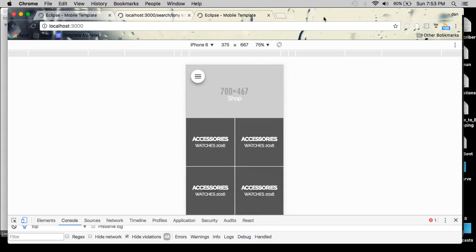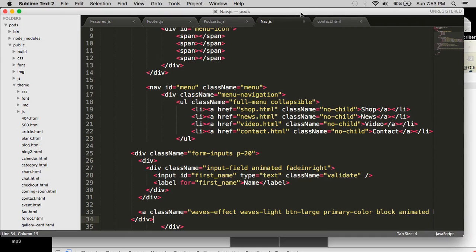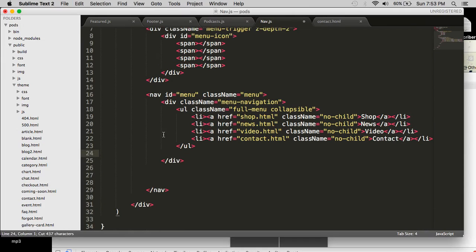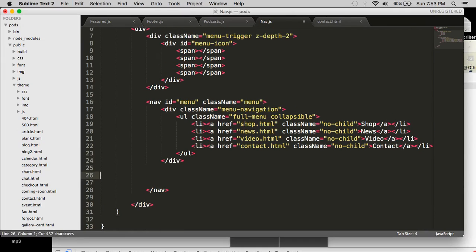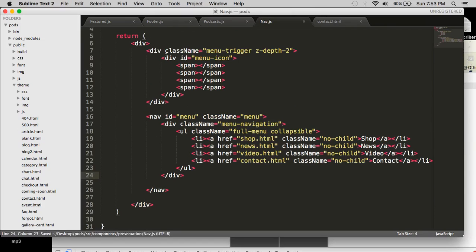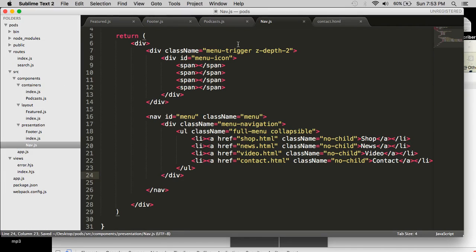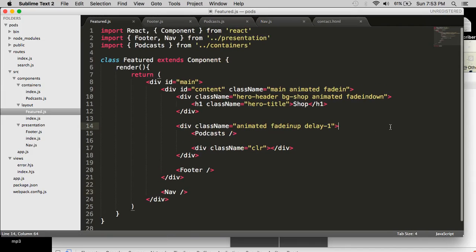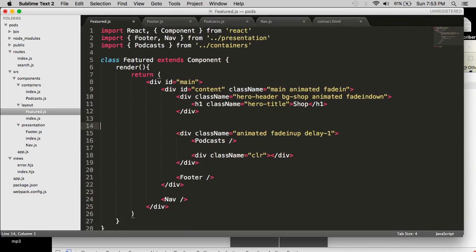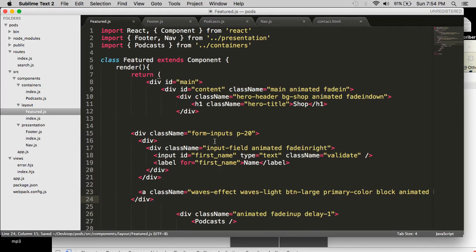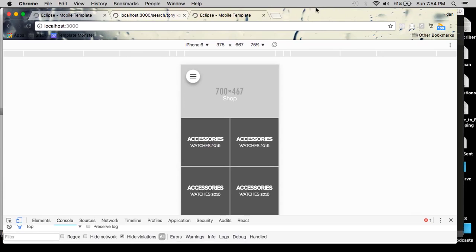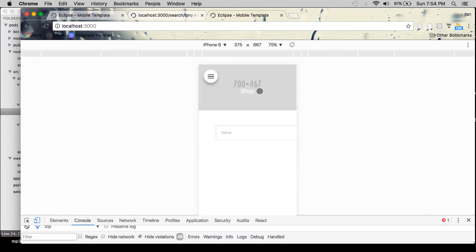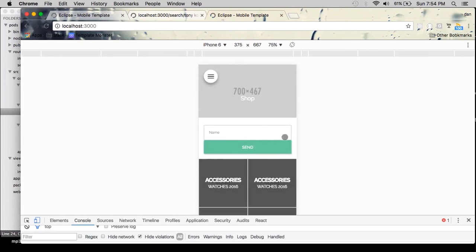This isn't going to look good. So let's take it out of here. Let's take it out of the menu entirely. And let's put it inside the featured. Right here. Let's see how that looks. Much better.